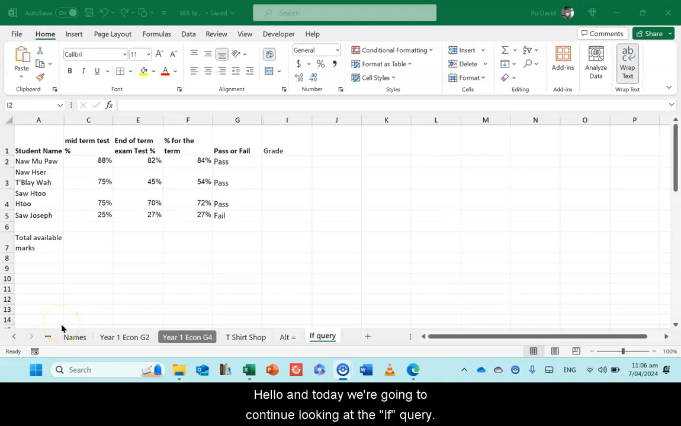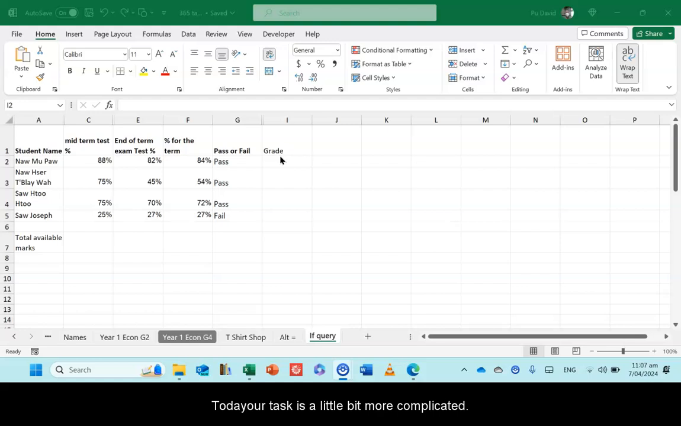Hello, and today we're going to continue looking at the if query. Last time we looked at this spreadsheet, the same one that's on the screen now, and we decided by using a function, the if function, whether it would be a pass or fail. Today our task is a little bit more complicated. We want to give each mark a grade.